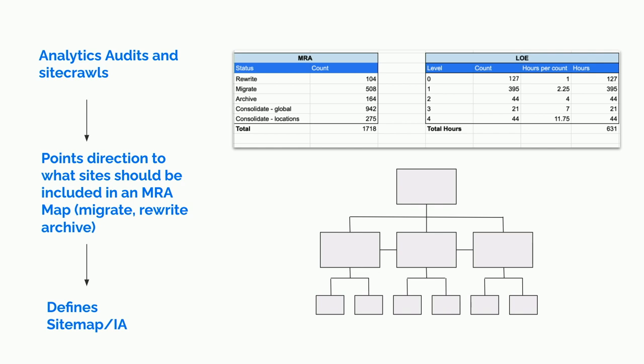So we had our data and insights team go in there and try to take out any redundant links, any sort of broken pages, and try to consolidate so that we can identify what websites we should be looking at for our content MRA map. The content MRA map is basically a spreadsheet we create that identifies content that needs to be migrated, rewritten, or archived. And this really helps define the IA. When we know what kind of content's available to us, we can start visualizing pages in a more meaningful way. So to remove any sort of redundancies and identify moments of consolidation.